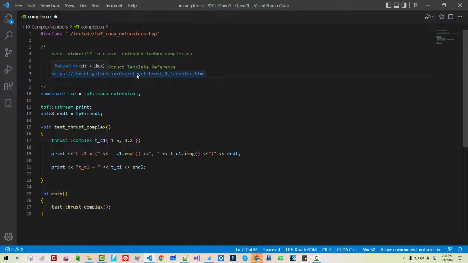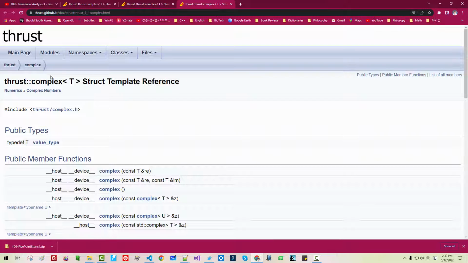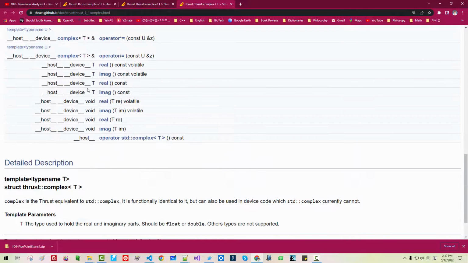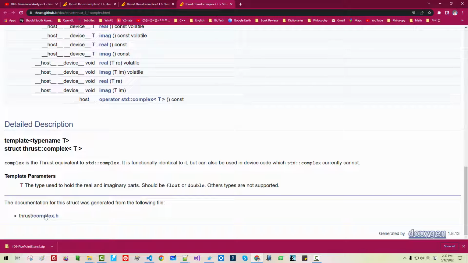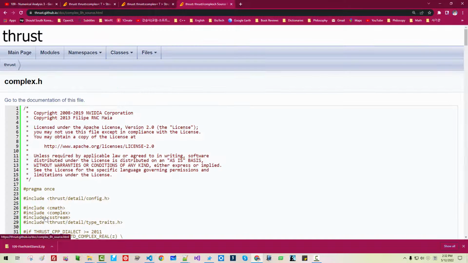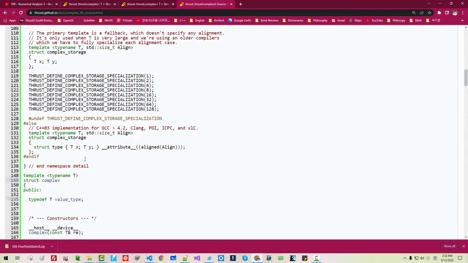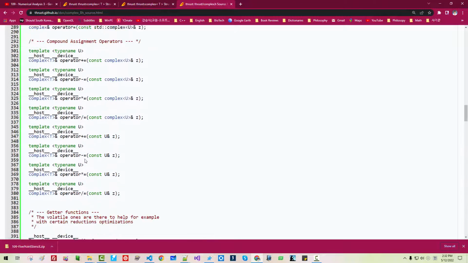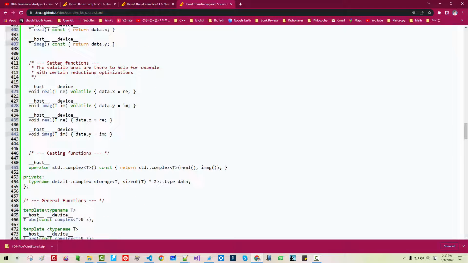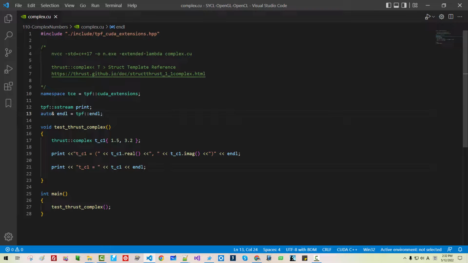Control click. From this page you can refer to the thrust complex class. If you scroll down you can find this link. We will refer to this source code in the near future. Before doing that, we will test a few more examples.